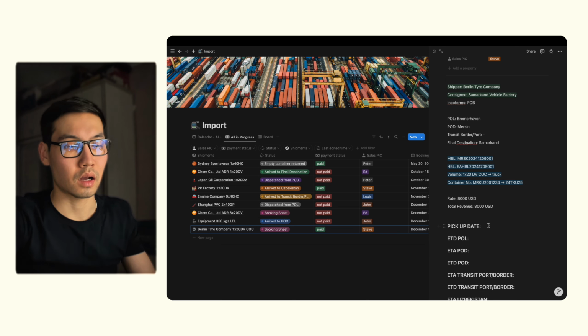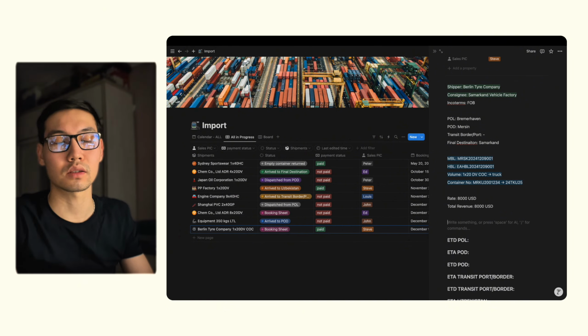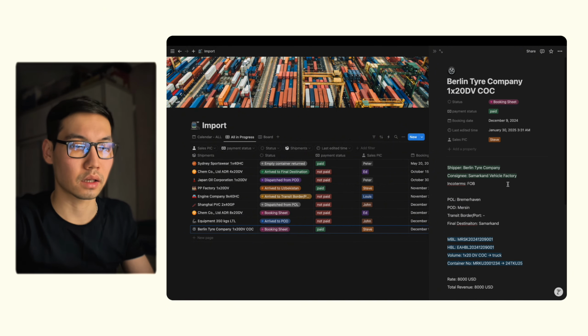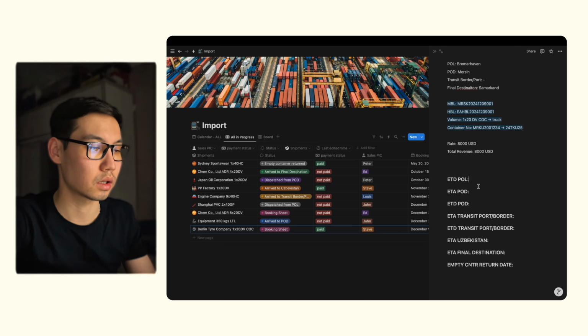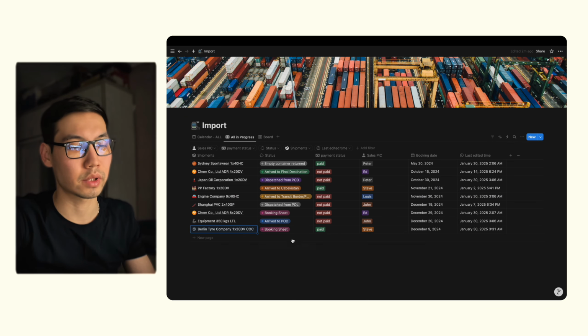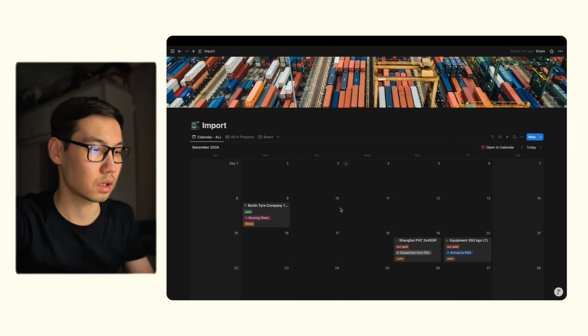Alright, I will just remove this pickup date because it's mostly related to EXW or FCA terms. Ours is like FOB one, so we can just start with ETD port of loading. So here is the new page already created. On board view, you can see it right there, and on calendar view, we'll go to December here.